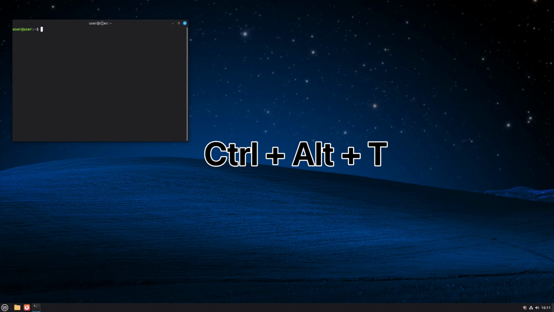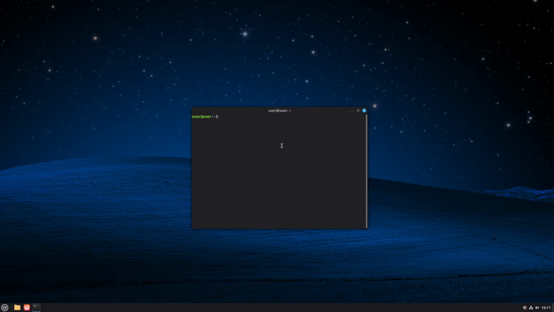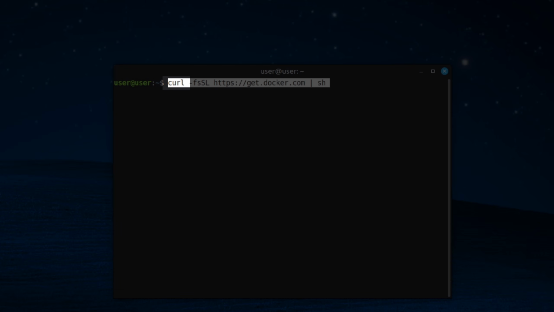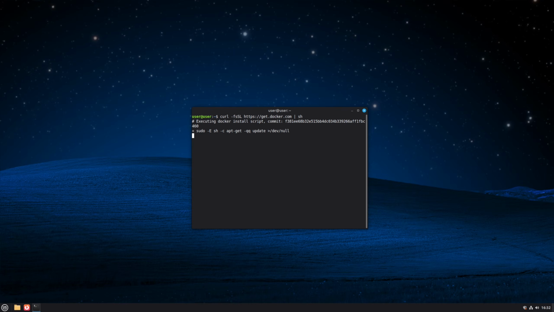Open the terminal. So we use this command. Let's break down what is happening here. Curl is the tool grabbing the data. The flags ensure a clean download. They tell curl to stay silent unless there is an error and to follow any redirects, so we definitely get the right file. Finally, the pipe symbol passes the script directly to sh, which executes it immediately.